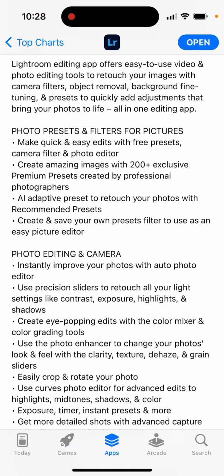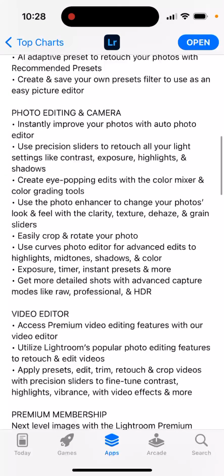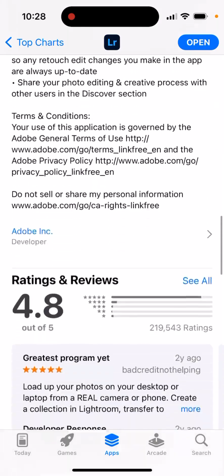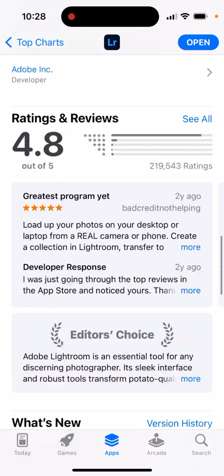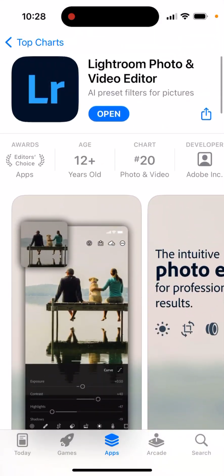Make quick and easy edits with free presets, camera filter, and photo editor. Create amazing images with 200 plus exclusive premium presets created by professional photographers. Photo editing and camera, video editor, premium membership. So yeah, of course, it's an app from Adobe.